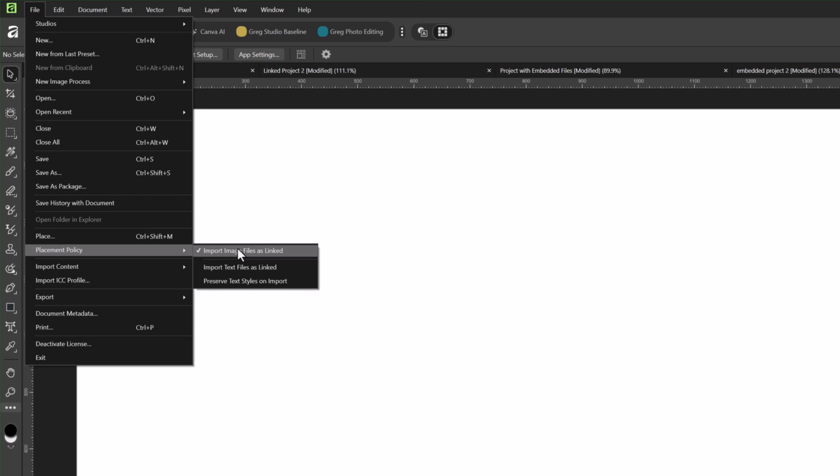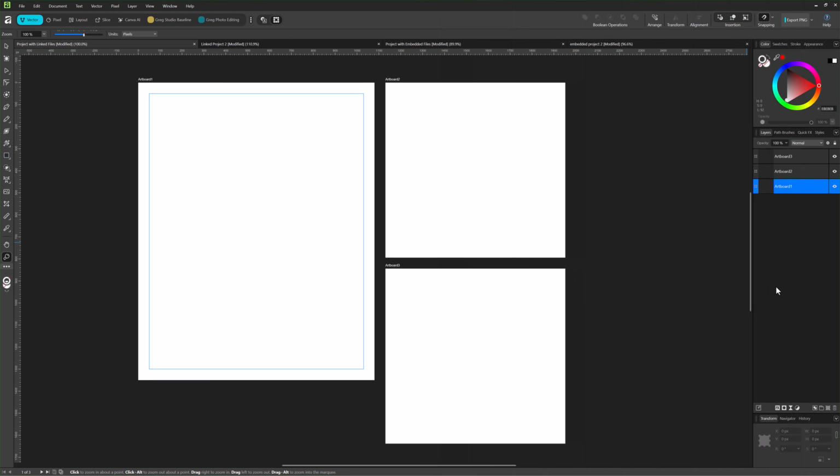Now, what is the difference? Let's go over this, and I think the best way to go over this is by working through a few examples. Okay, so let's start in this blank Affinity design file. Now I have a few artboards in here. If you're not familiar with artboards, I can link to the tutorial up here. I've done a tutorial on this channel about artboards, so you can check that out at your convenience.